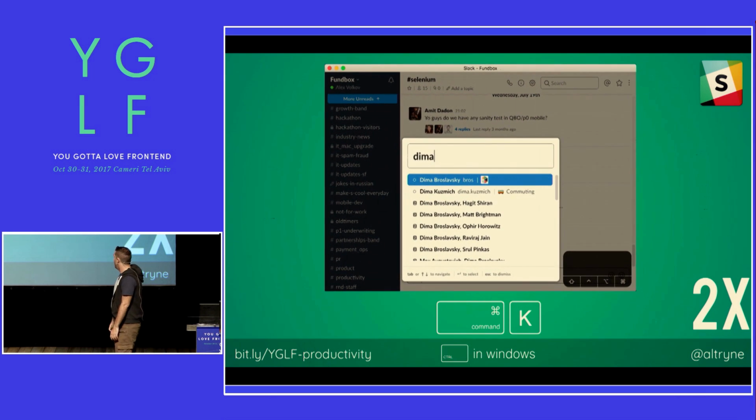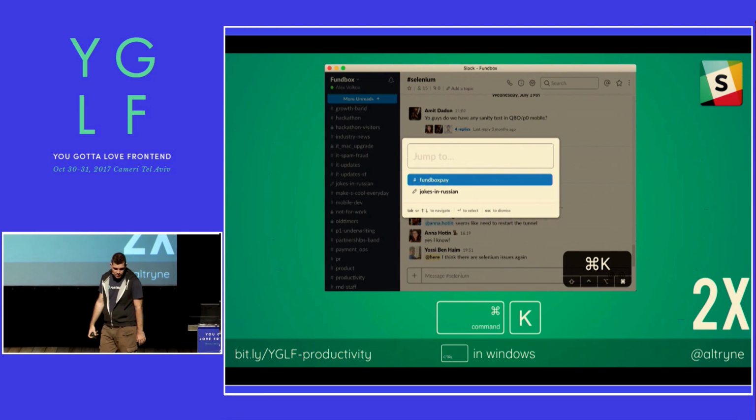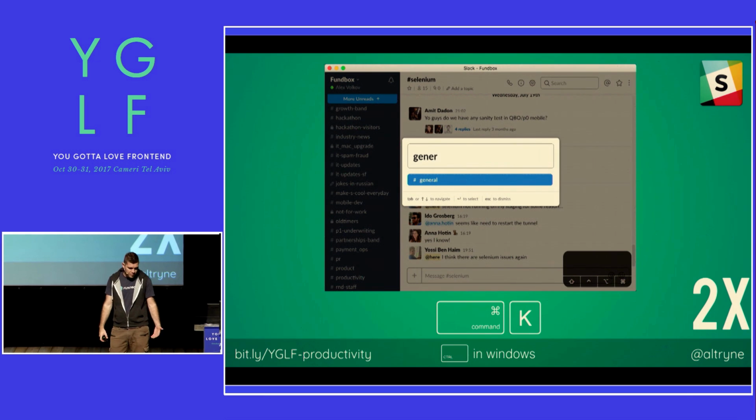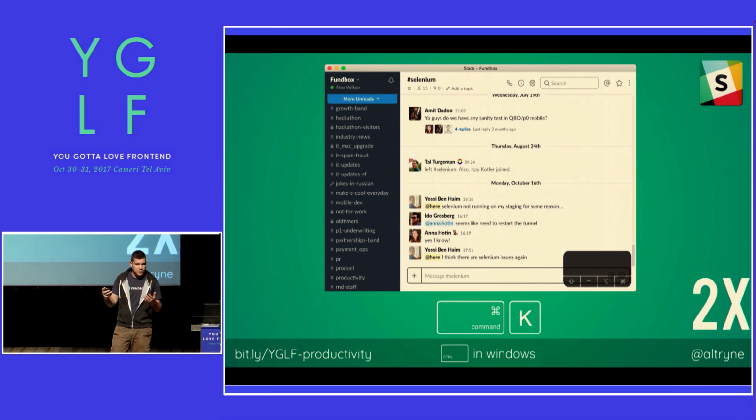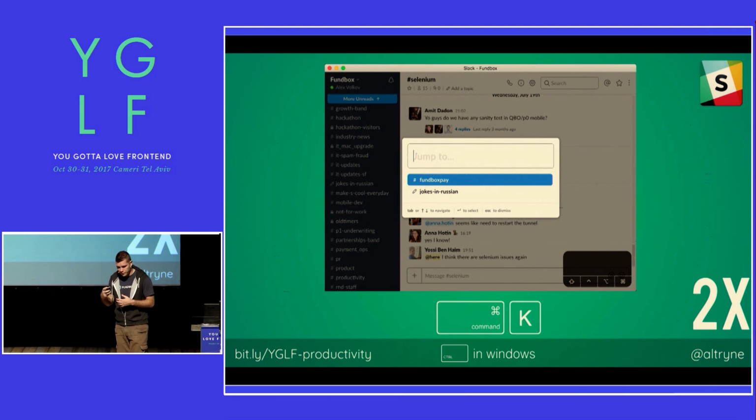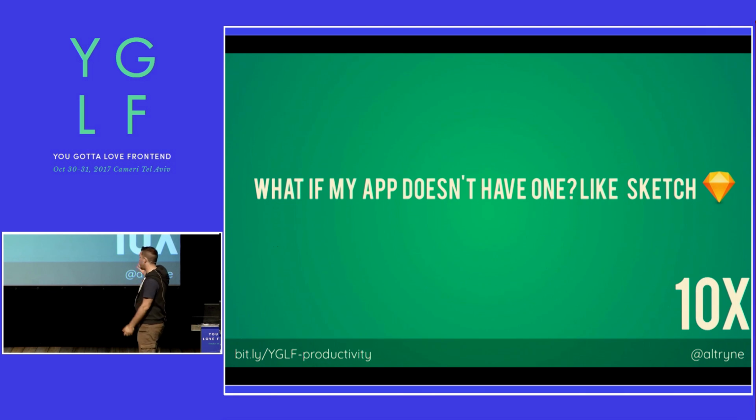And so you might ask me, well, Alex, this is cool and all, but what if my app, developer, vendor, whatever, didn't implement a fuzzy search? What's then? Let's solve this a little bit. For instance, like Sketch, right? Sketch doesn't have one. Sketch is a designer tool. How can you even use Sketch without a mouse?